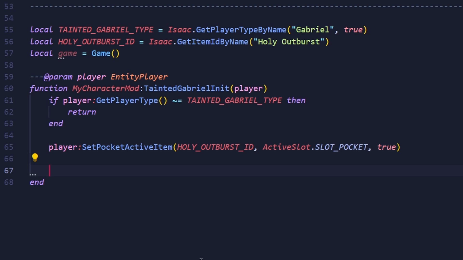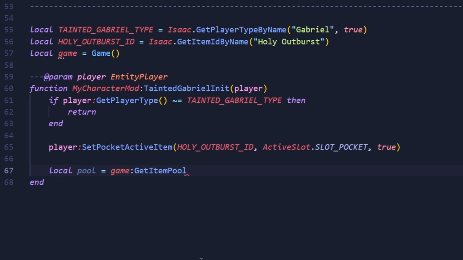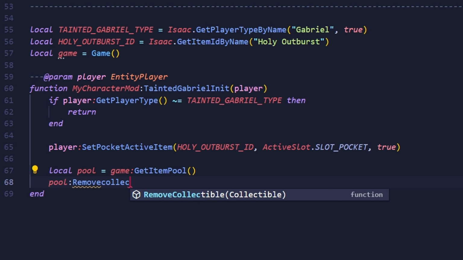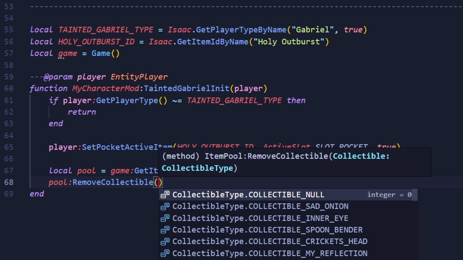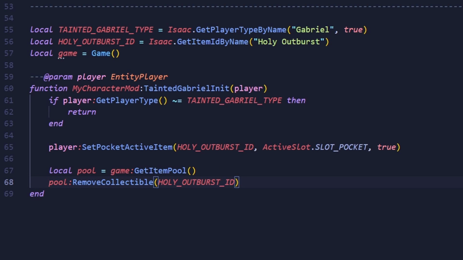So to get the item pools object, do local pool equals game:GetItemPool(). Again, we're using the game object here to get the item pool object. All right, this next part is pretty straightforward. On a new line, call the RemoveCollectible method on the item pool object, with your active item's ID as the argument. So pool:RemoveCollectible(Holy Outburst ID). All right, that's all for that.